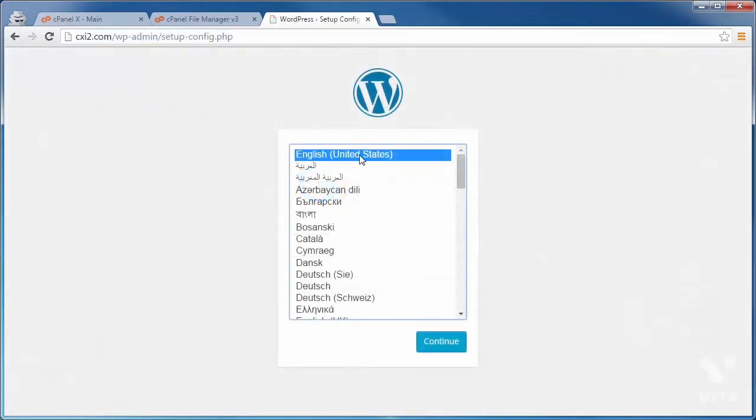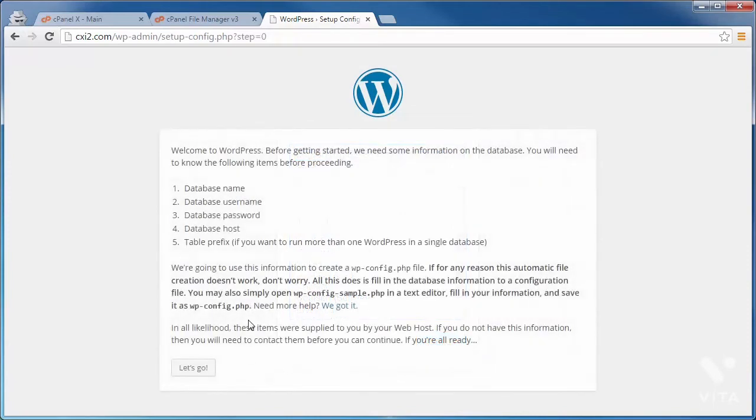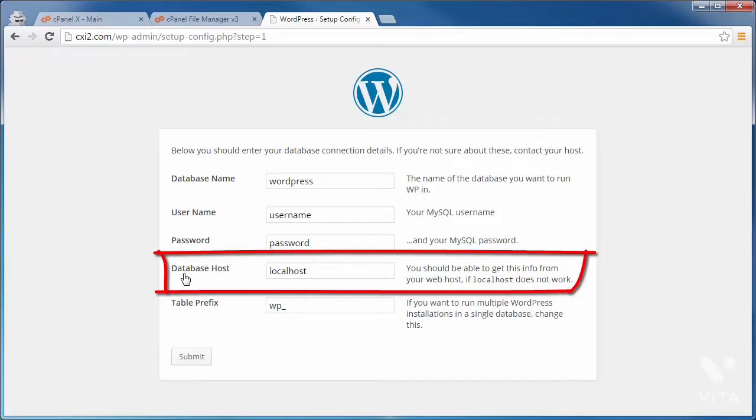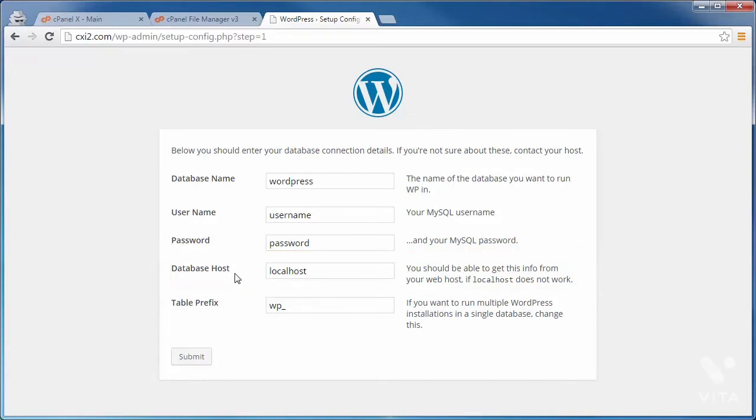Then you select the language you want your WordPress site to be in. Then click on continue. Tells you some information you're going to need here to tie your database into your WordPress installation. This is the stuff we just gathered a second ago when we created our database. So have that ready. Then click on Let's Go. Enter that information in here, and more times than not, the database host will be localhost. If you're not sure, contact your hosting service, or you can just leave it alone and give it a try. And if it gives you an error message, then you'll know to contact your hosting service.